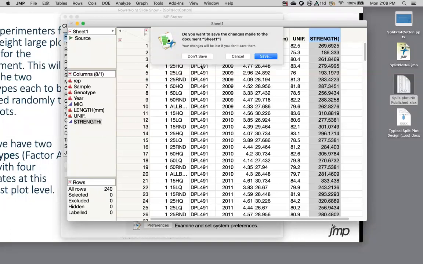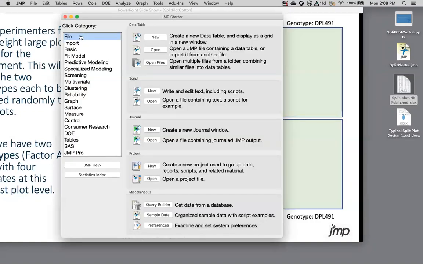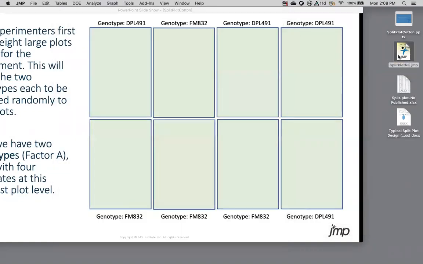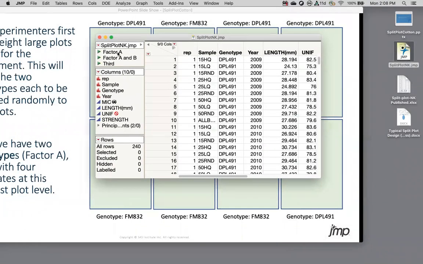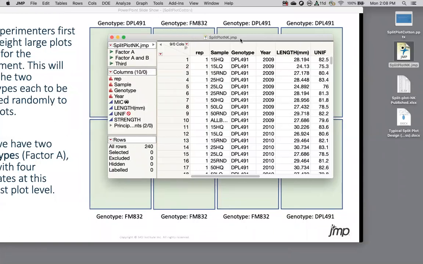I'm going to close this one though, and we're going to work with a data file of the same data that I've already prepared in JMP, because I've got some scripts saved in this top left-hand corner: factor A and B, and third. These are poorly named analyses that we're going to go through. So we're going to start with that first analysis.